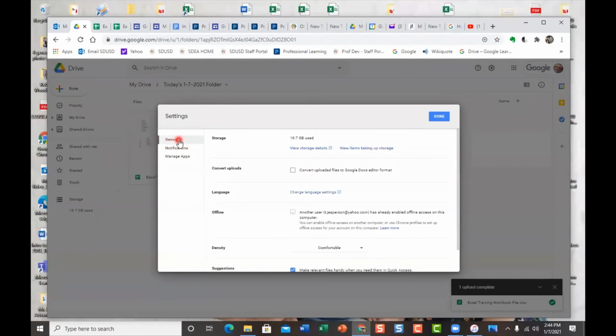But then there's the first option here, which is general. And let's take a look at this real quick. So the first thing it says is storage, 19.7 gigabytes used. Well, I've used a lot of storage because I have all my Zoom video files stored in my drive. All right, and you saw that before. We'll skip this one for right now.